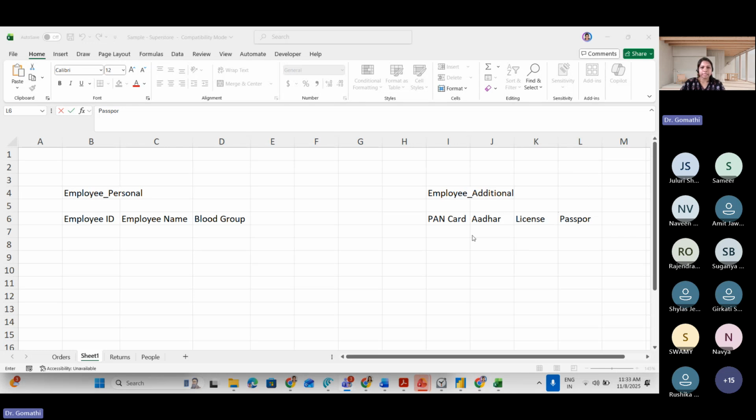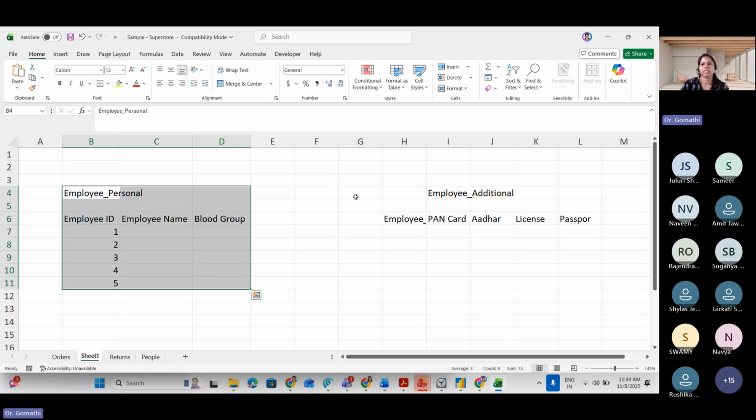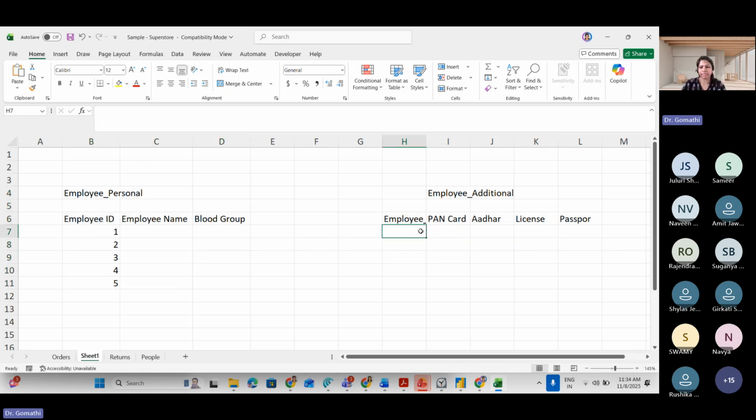Now, here there should be one more column, it should be common to both, right? Employee ID. So here I have 1, 2, this is a surrogate key, but anyhow, 1, 2, 3, 4, 5, 6 I'm having. So I'm having the blood group. Now, how will this employee personal and employee additional be related? It is 1:1, because one employee will be having one PAN card number, one Aadhaar number, one license, one passport number. Am I correct? Okay, so this is a 1:1 relationship.